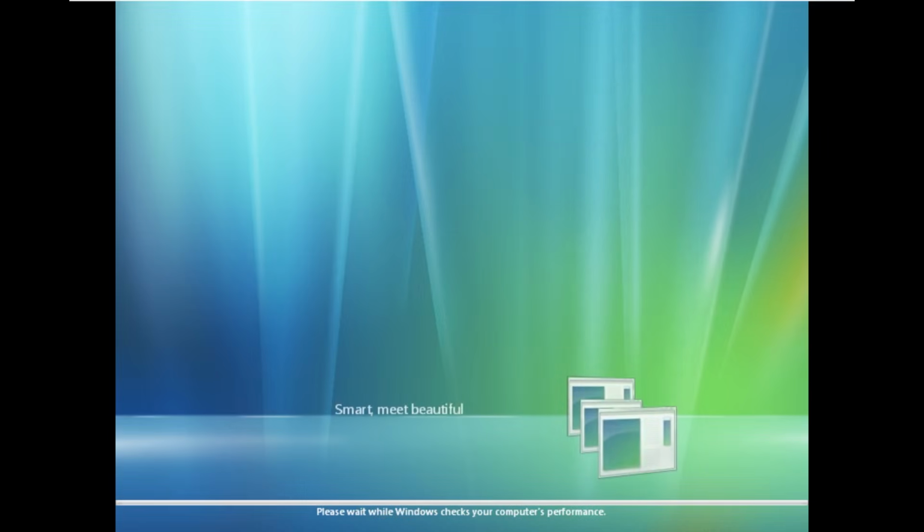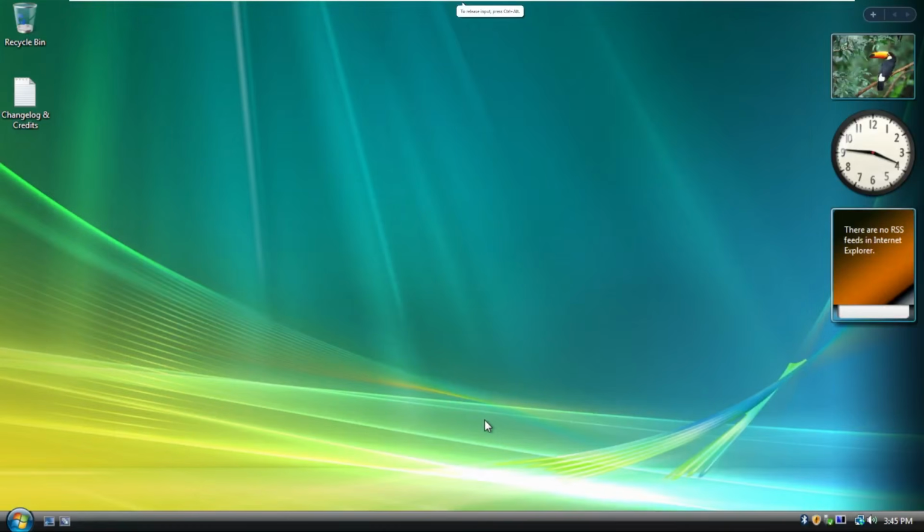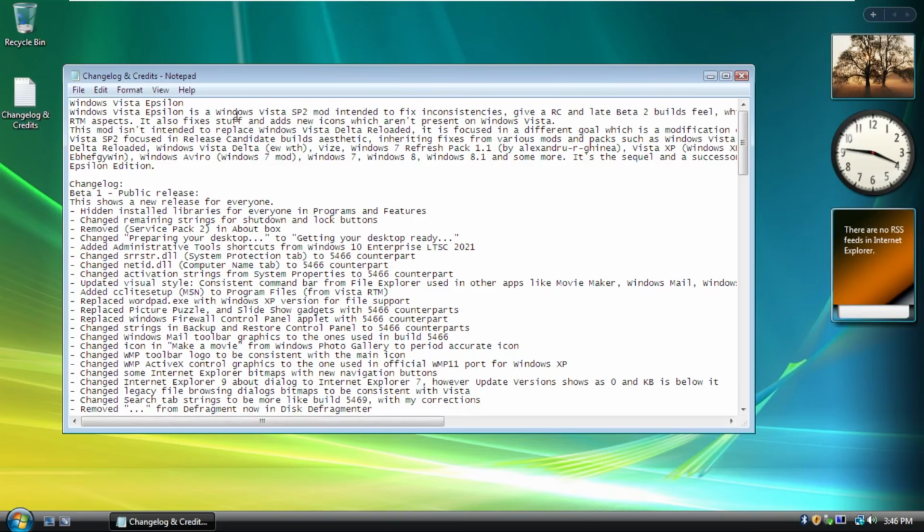And naturally, of course, we are going to do the Windows computer performance check, because what else could take more time? Alright, and here we are on the desktop of Windows Vista Epsilon Edition. Again, keeping in mind that this is still a Beta 1 build of the operating system that is publicly available on the Internet Archive. So first, let's take a look at the changelog and credits.